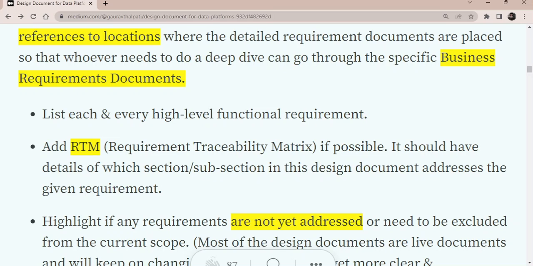So give a location of that also. What should be covered in the source to target mapping document should be a separate lecture on that. How do you cover all these things? Maybe we can cover it in some of our other videos.